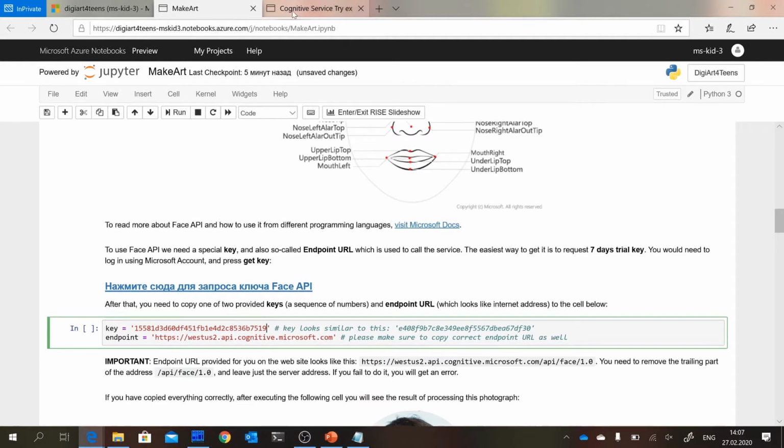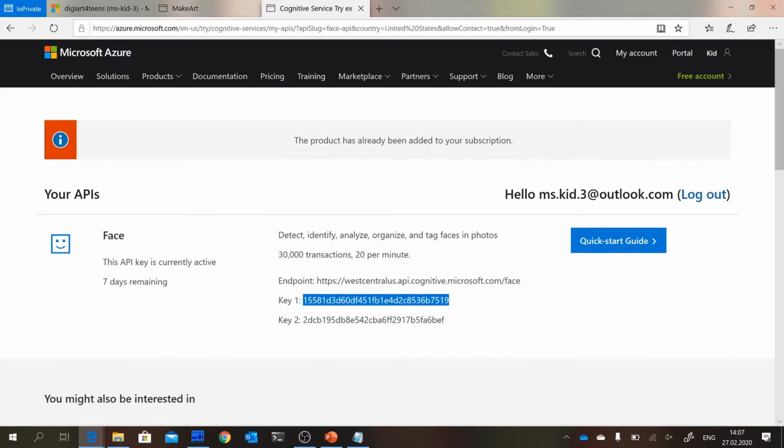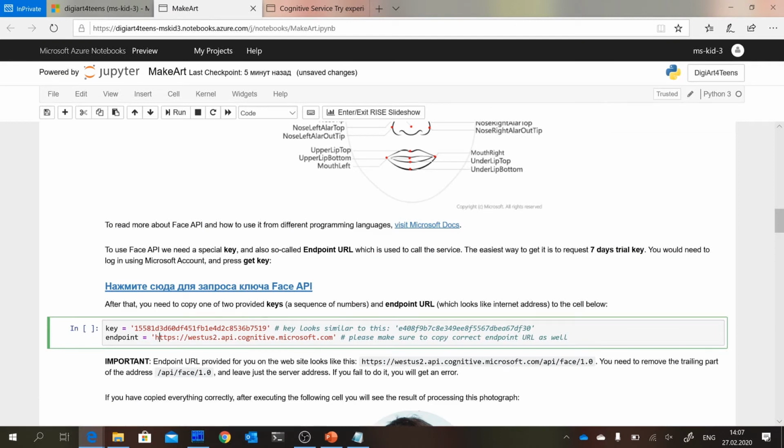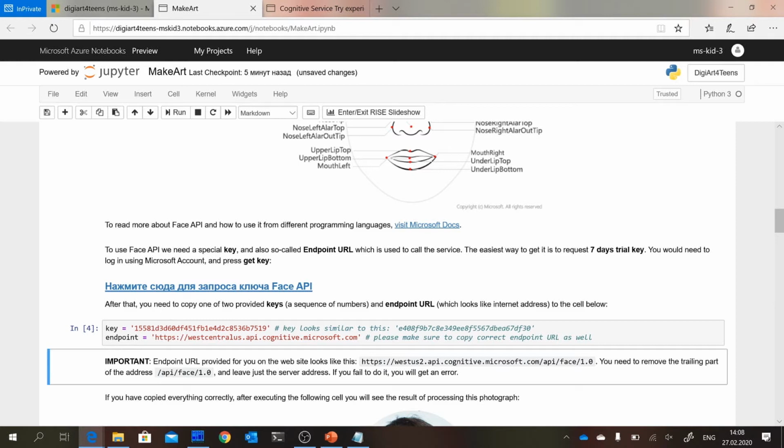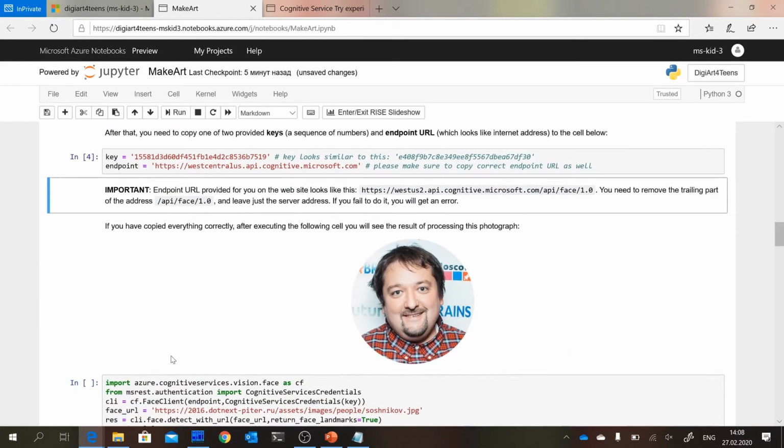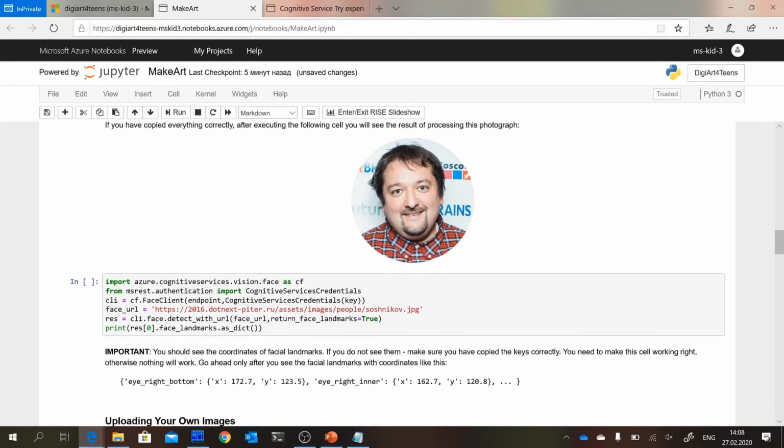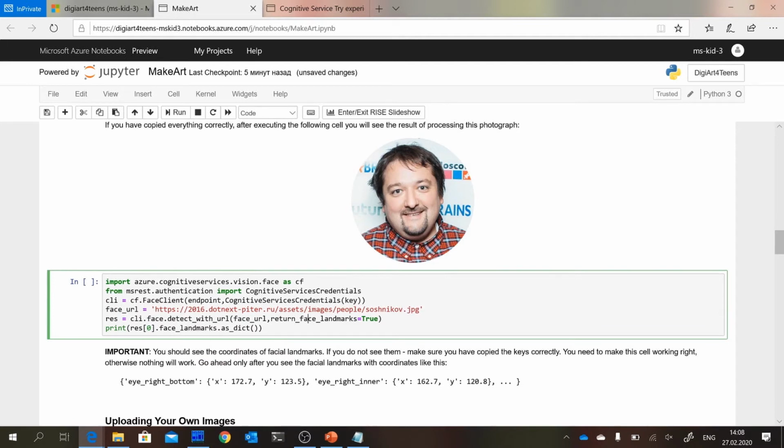Then I need to do the same with the endpoint. Endpoint is the kind of address which we use to call the service, and it can differ. For example, here it's in US, but there are also endpoints in Europe and in other countries. So in my case, I copy this endpoint here. The only thing I need to do is to remove this trailing face. I just need to leave the address of the server. That's an important thing. If you don't do that, nothing will work. I execute this cell, and now let's test how this service works. I have this sample photograph, and I call the service to get the facial landmarks from this photograph.